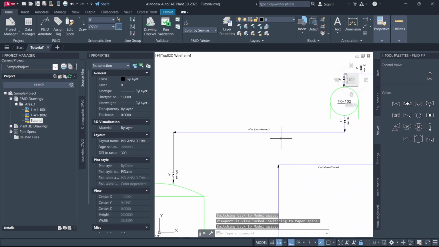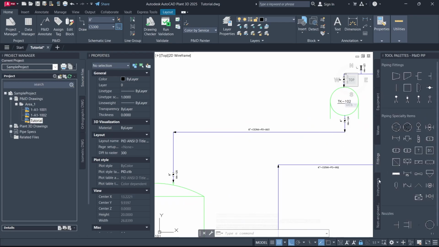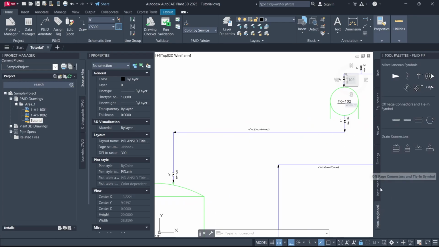To indicate gravity flow, use the non-engineering symbols. Find the slope or gravity flow symbol, place it on the line, and enter the slope value and direction. This makes the intended flow direction clear on the P&ID.